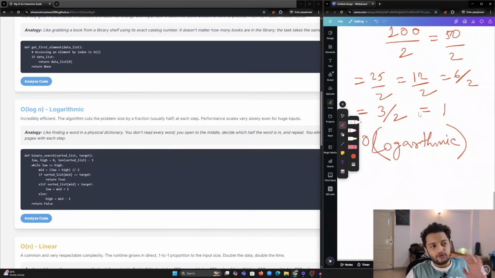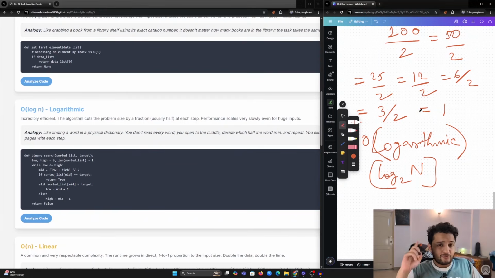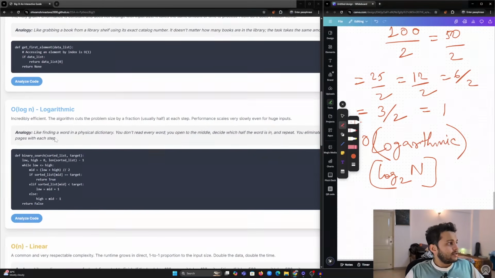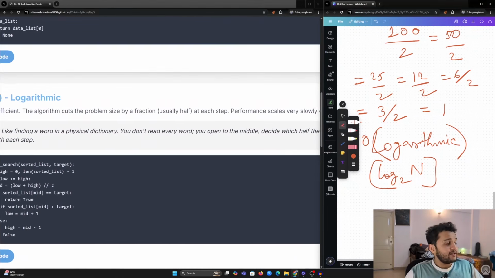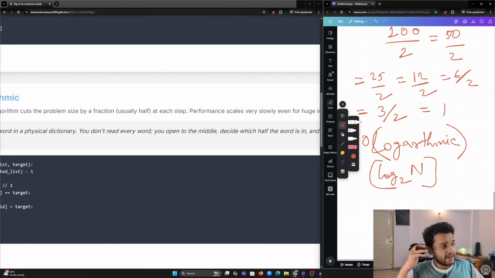How many steps do we take? Let's say the number of books is n. We will take log of n to the base 2. I will leave it up to you guys to prove this. It is a very simple proof and a very intuitive one. And how does this actually look in the code itself? After order 1, we come to order log n. So this is incredibly efficient and it will cut the problem size by a fraction.